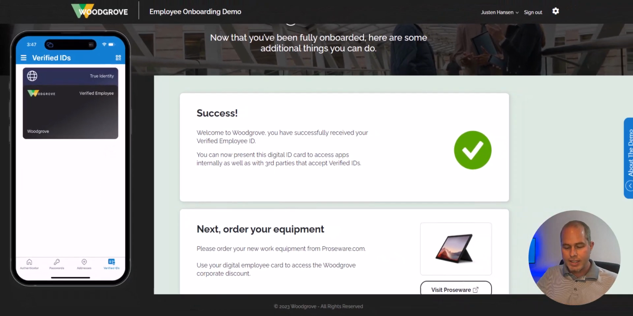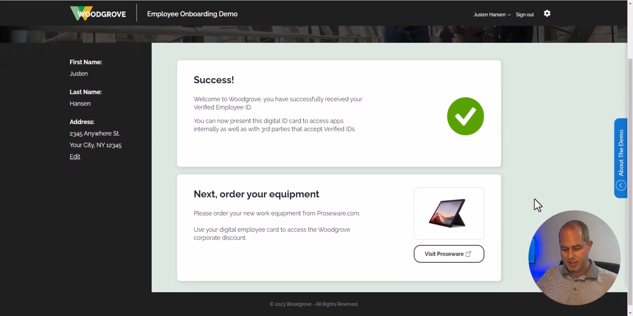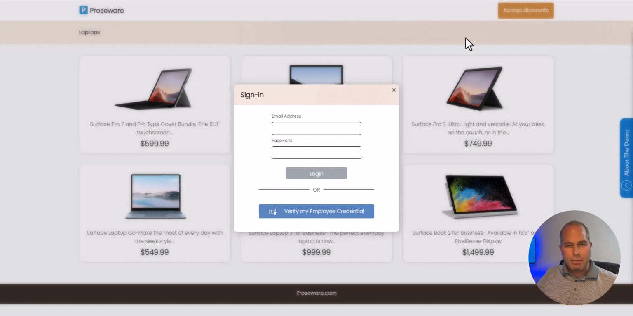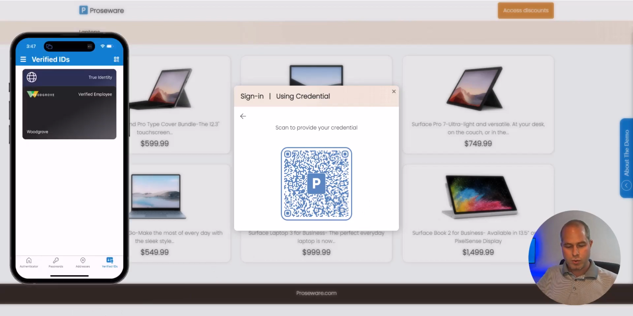Great, so now I need to order my equipment, and I need to get it at the discounted price that Woodgrove is entitled to. So we're going to visit ProSwear, which is where Woodgrove purchases the hardware from. As you can see, it's all retail price. I need to access my employee discount. So instead of entering my email and password, which there can be risk associated with, I'm just going to easily verify my employee ID. So let's go ahead and scan this now with my Authenticator app.